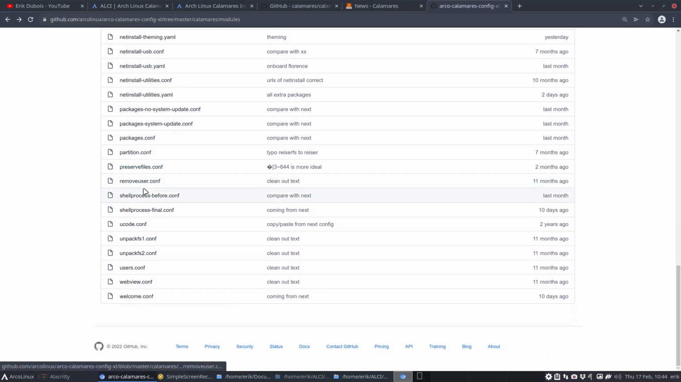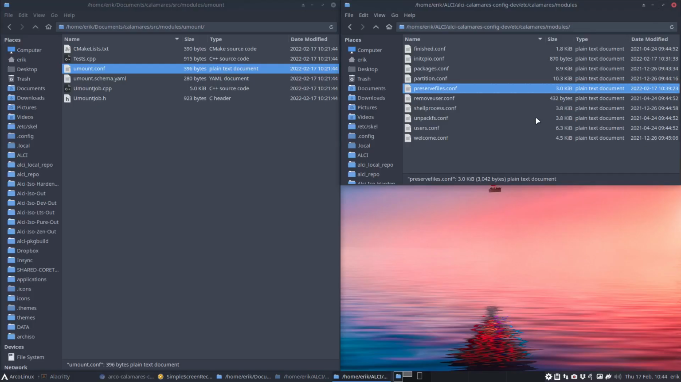Here's our preserve files. We do a shell process before and a shell process final, in ALCI just the final. So it really depends on how every piece of the puzzle comes together, and then you decide. So like I said, it's not a goal to make a copy paste. That's not the intention. But preserve files is a good catch. We need to have that one there. That's nice to see the log files.